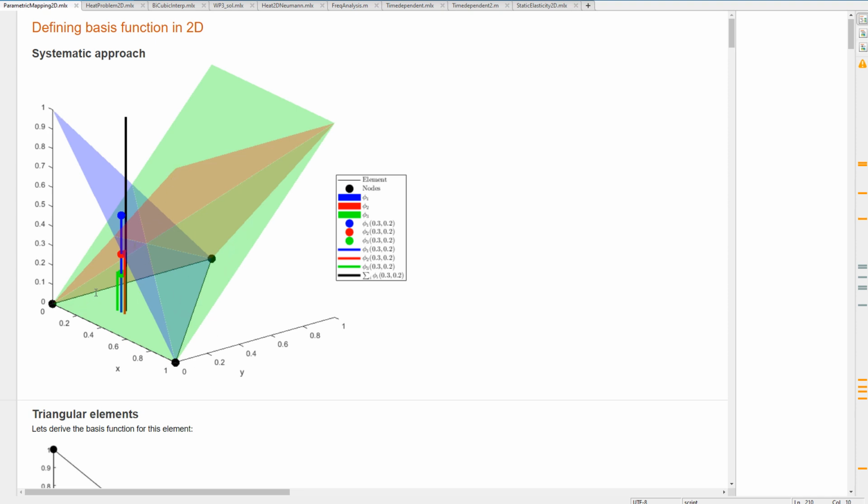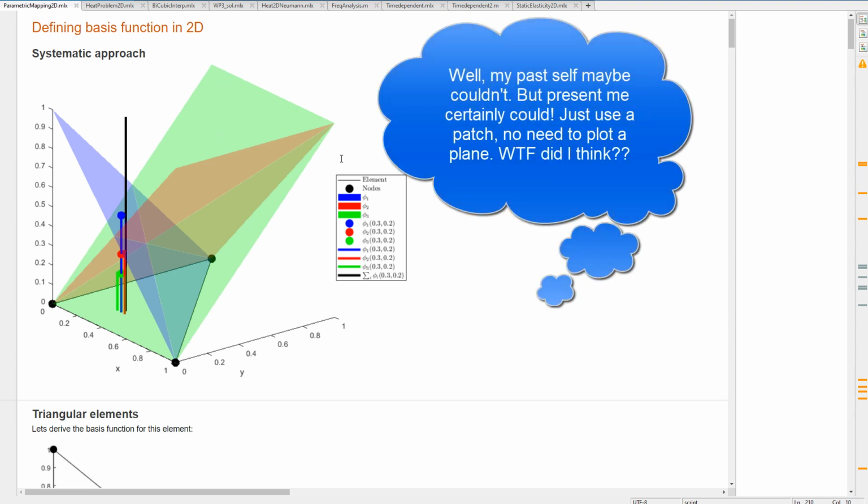For the red one, we can see that it is 1 in this second node and 0 in the other 2 nodes. And the green one is 1 in its node and 0 in the other nodes. So that's the definition of the basis functions. Apologize, I couldn't plot this without plotting the whole plane, so it looks a little bit weird, but that's what it is.